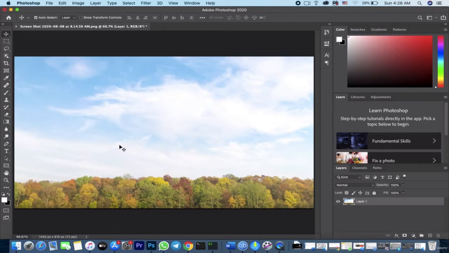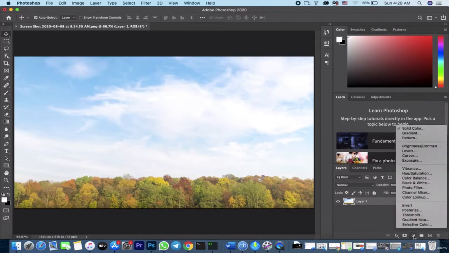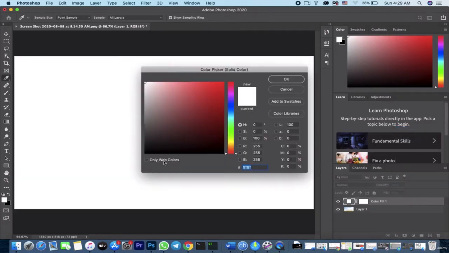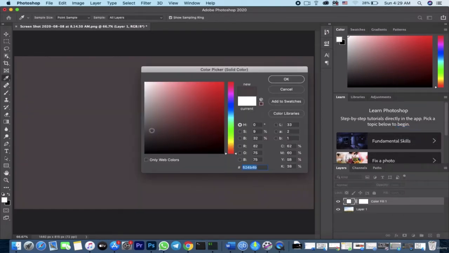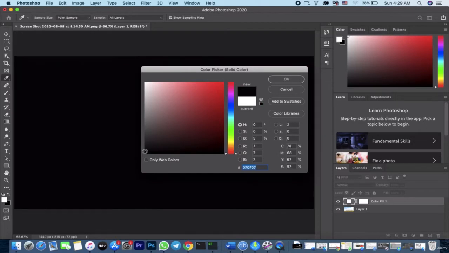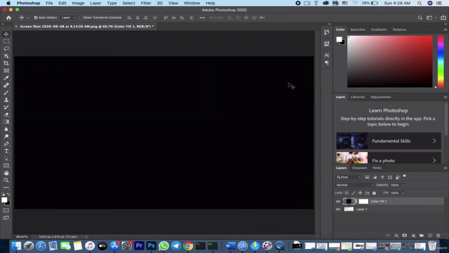So I want you to import a sky image or any image you have, and let's practice the tutorial together. Come down here to the adjustment layer icon, then select Solid Color and click on that. Now choose any color, it doesn't matter. I'll choose black for this tutorial's sake.